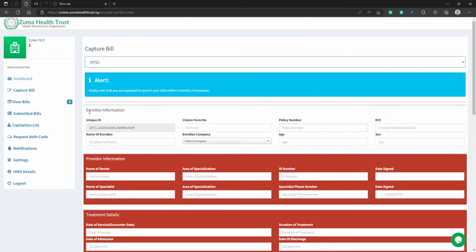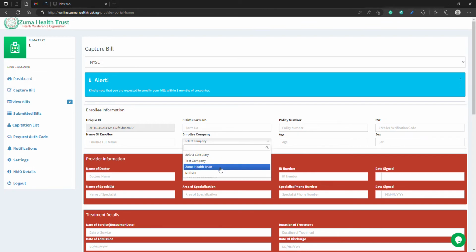Under the enrollee information field, the unique ID is system generated, so you don't need to fill this in, just leave it empty. Claim sum number, you can also leave empty. Under authorization code, you put in the policy number of the client. In case of NYC, put in the NHS number of the copper. The enrollee verification code is for private lives, so you can leave this empty. Name of enrollee, fill this in. Under enrollee company, pick Zuma Health Trust. Put in the age and also the sex.